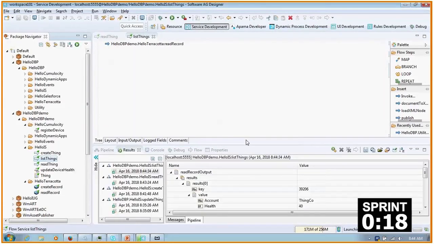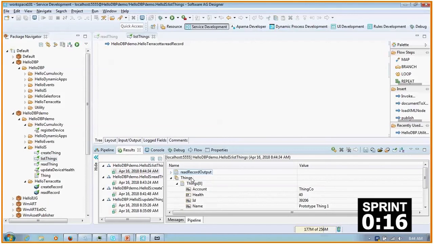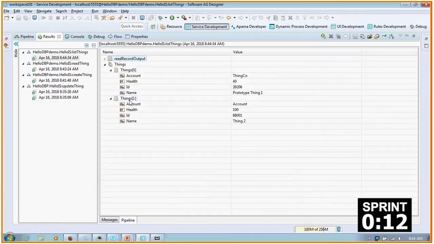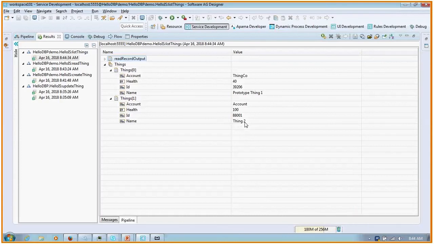So let's take a look. Ignore that one, and I'm going to zoom this up, and now we have the one that we created before, and this other one is the one we just created, thing 2. You remember the one we created before, thing 1? It is in Cumulocity, but because we didn't have the Terracotta one in the create flow, it didn't put that one there. So now we have the original one that I had in my prototype, and we have this new one.